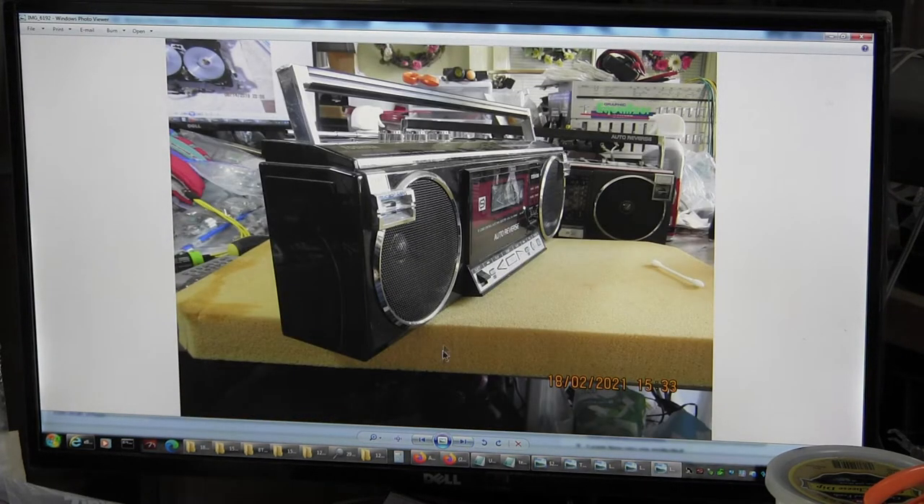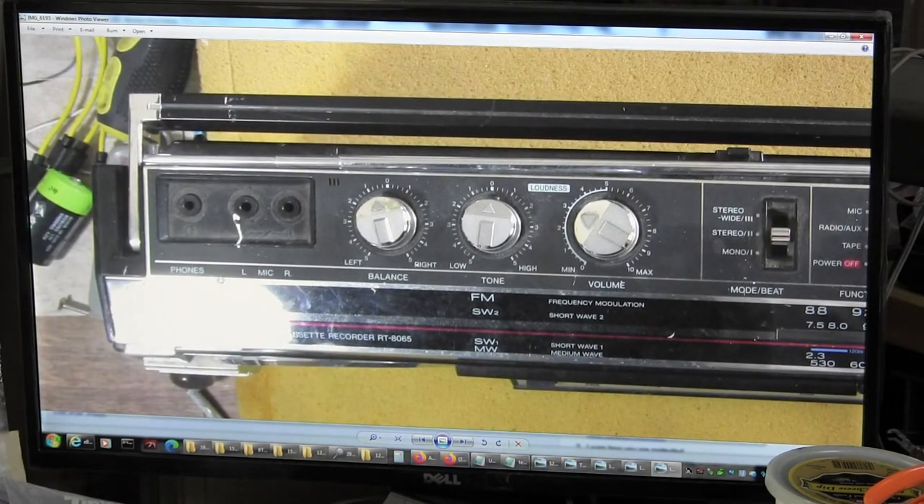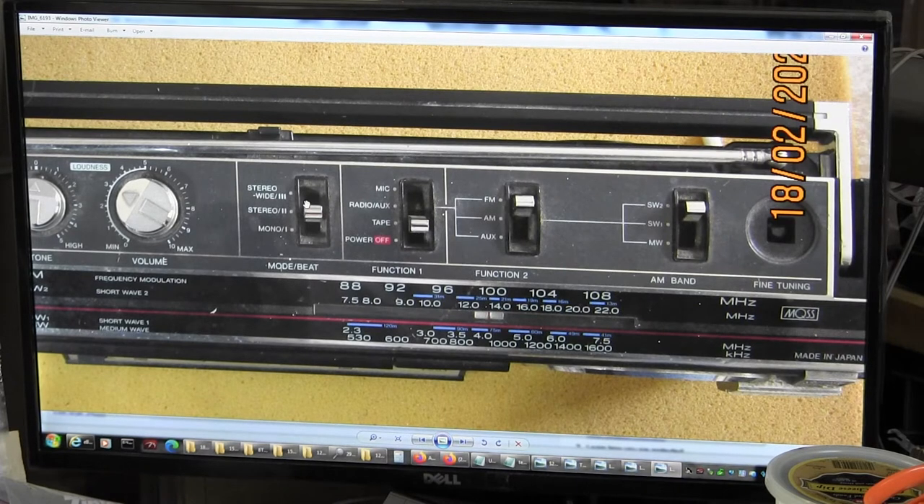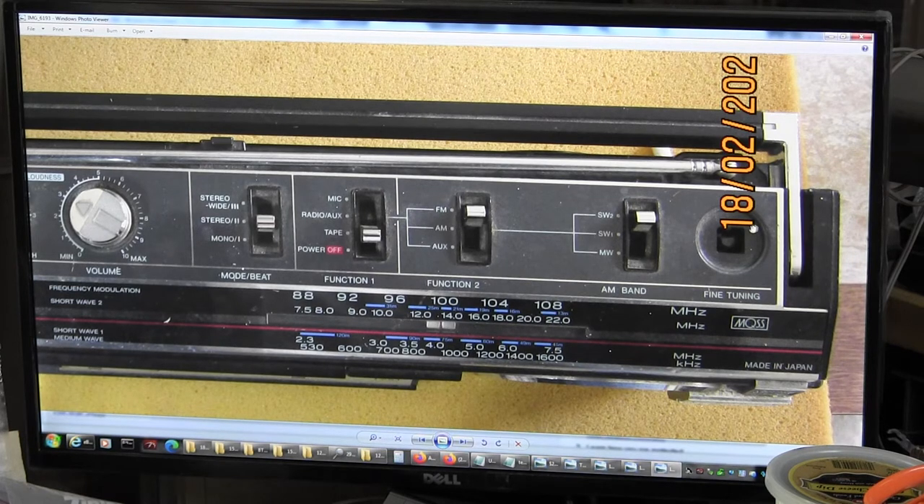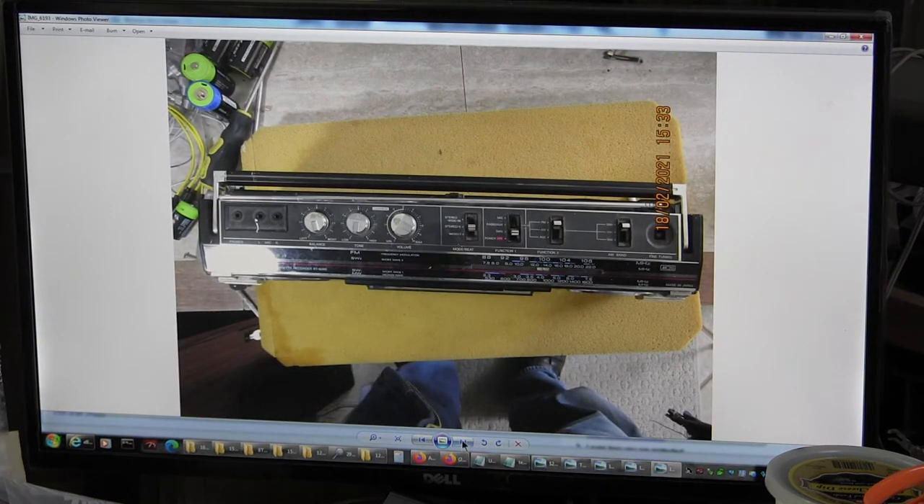And then there's a view of that end, and a view of the top. It's got your headphones, left and right mics, balance, tone, volume with automatic loudness, stereo, mono, stereo wide, your mic position, auxiliary position, tape, and power off. Power off is important because this one is soft touch logic and you can bang the front of it and set it and make the tape deck work. Then FM, AM, and auxiliary, shortwave 1 and 2, and medium wave.